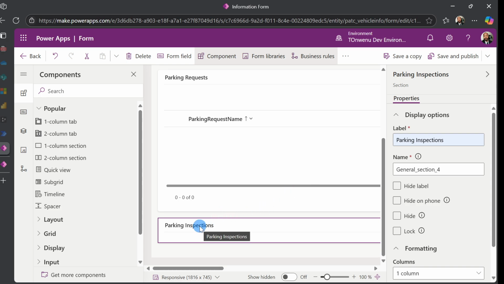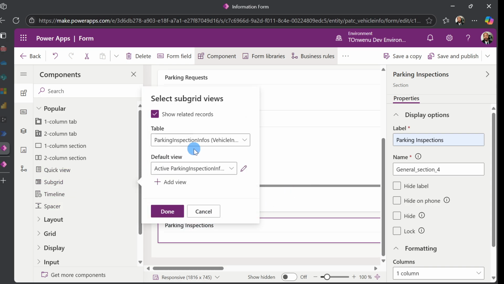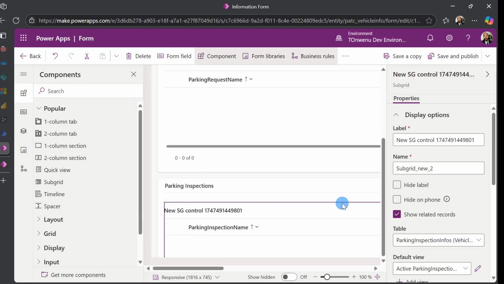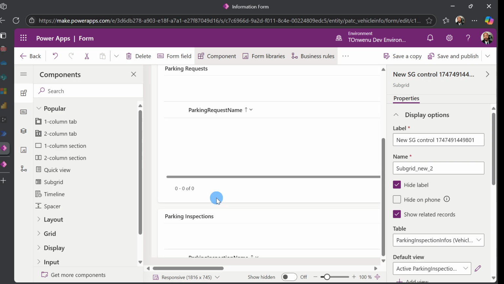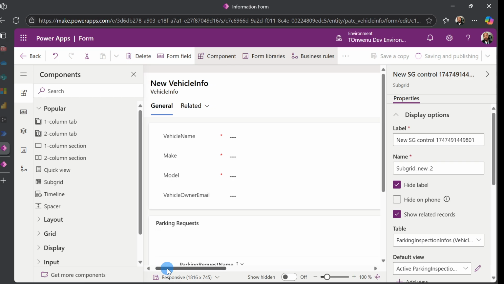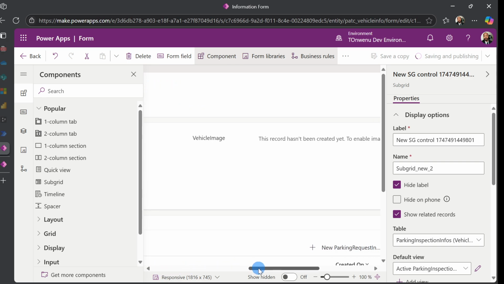And then while it's highlighted, just go ahead and grab the subgrid for parking inspections and actually pick it. And once you get that in, go ahead and hide the label again. And once you're done with this, just hit save and publish, and we should have our form completed.